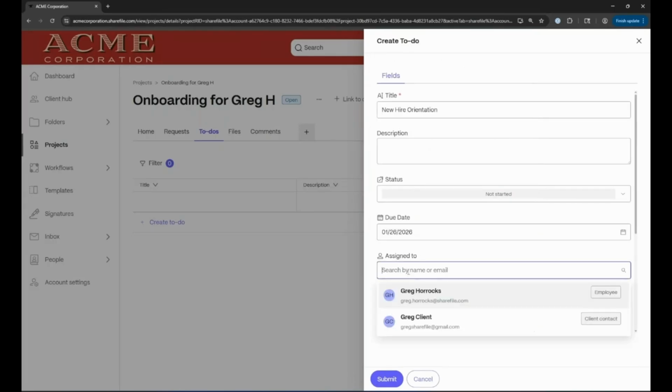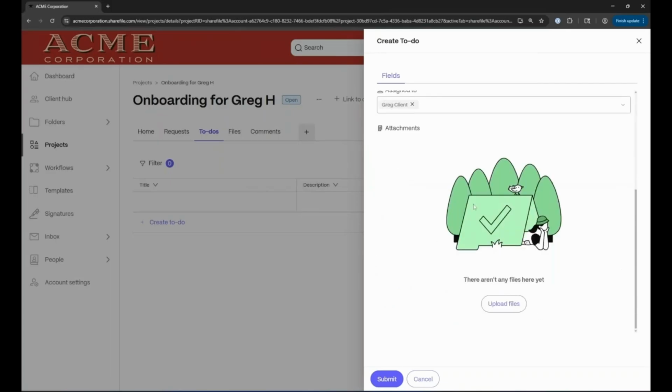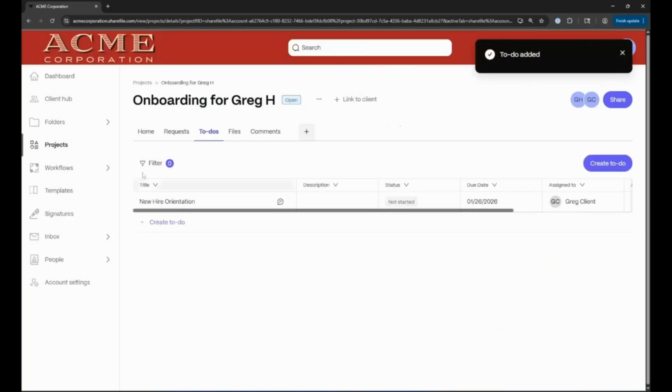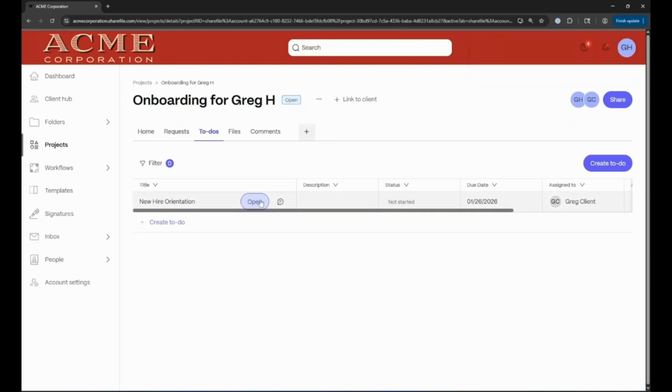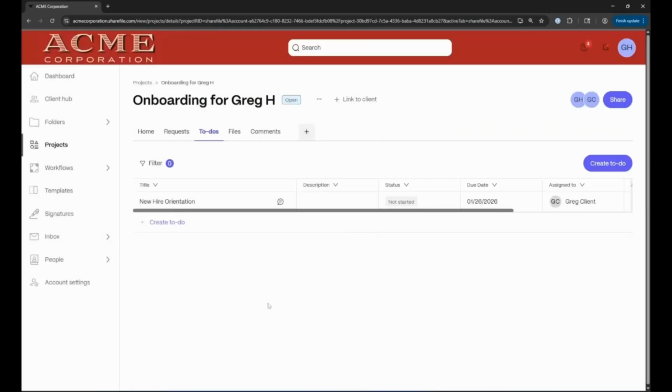And then we'll assign it to the new hire. If you'd like to add attachments here, you can do that there. And we'll go ahead and submit. Now this is going to be in a table style here. If you need to modify any of these values, you can simply click into it, or you can click the open button to bring up the edit pane. If you need to delete the to-do, you simply click the red delete button at the top. But if you're happy with that, we can keep it there.